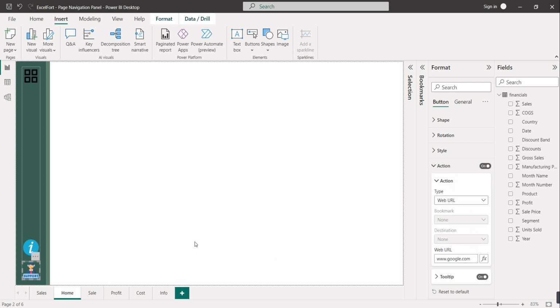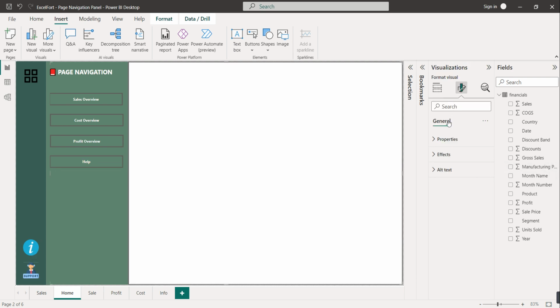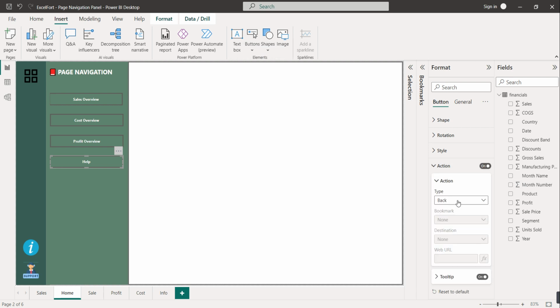Now the next thing is we have to assign the action to these buttons: sales overview, cost overview, profit overview, and help. Help will be info only. So I'll click on this button, enable the action, type will be page navigation, and the page will be info only. Then profit.